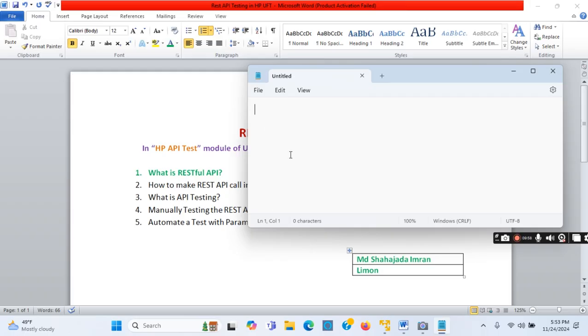RESTful API. So how does a RESTful API make a call? One more thing: what is an API call?